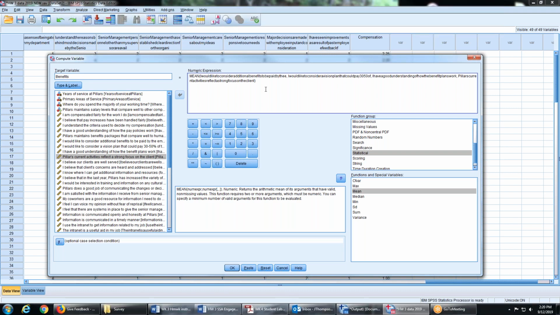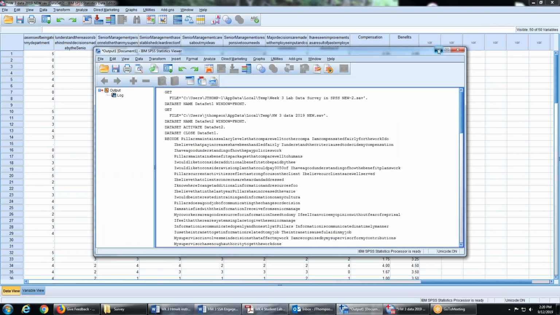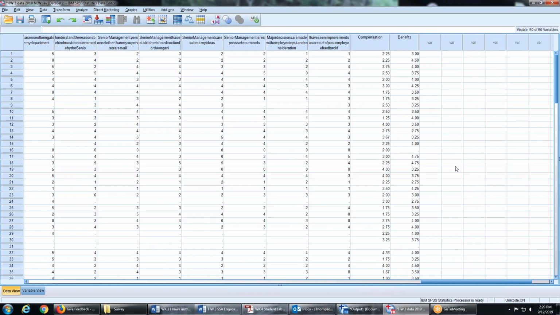Okay, so this one I've got one in here that doesn't work. Let's see, where did I go wrong? Oh, you know why? Because I didn't include the first one that I missed last time. Okay. So I need to put that one in. Comma space. There we go. I'm gonna say okay. And there we have benefits.